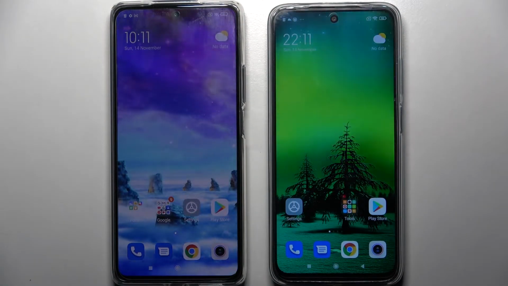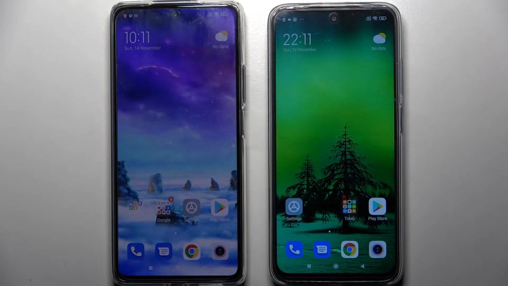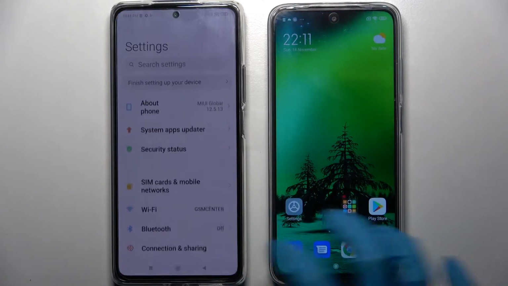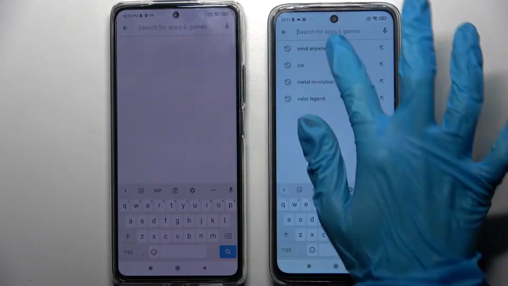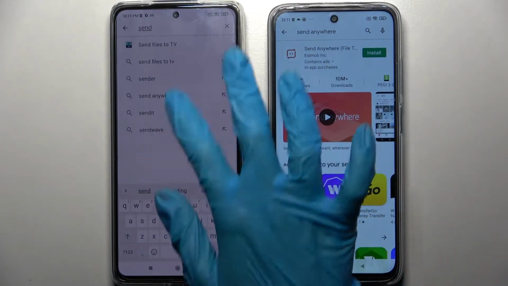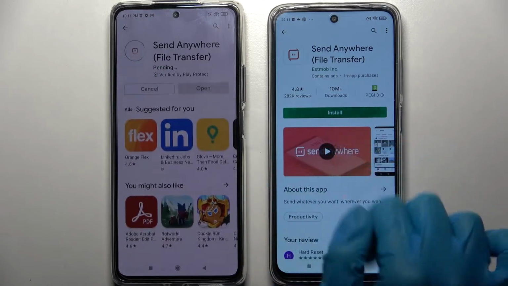Hi! Today I would like to show you how you can transfer files from Xiaomi device to Xiaomi Redmi 10. Firstly, go into Play Store, so click on both smartphones, click on the search bar and type Send Anywhere. Then you need to install this free app from this developer and open it.